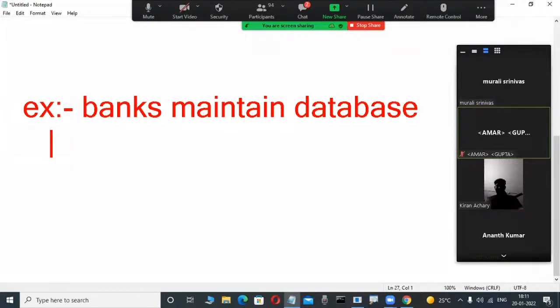Suppose telecom companies. Yes, so many examples are there, just roughly for easy understanding. I'm saying telecom companies maintain databases. Suppose you make a call to your friend or anything. Those call details will be stored in a database.